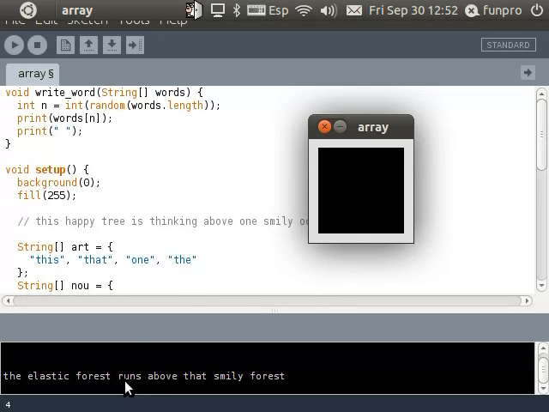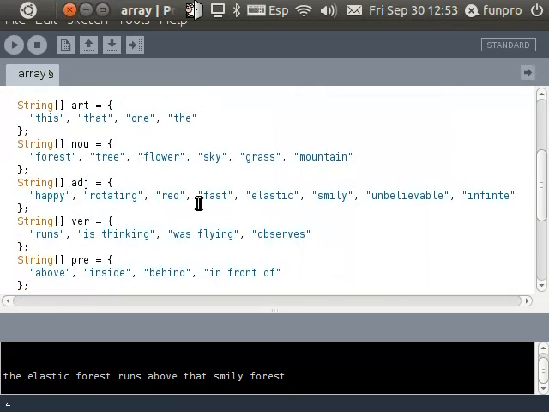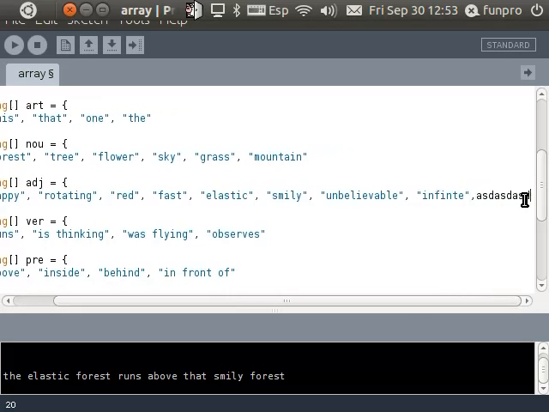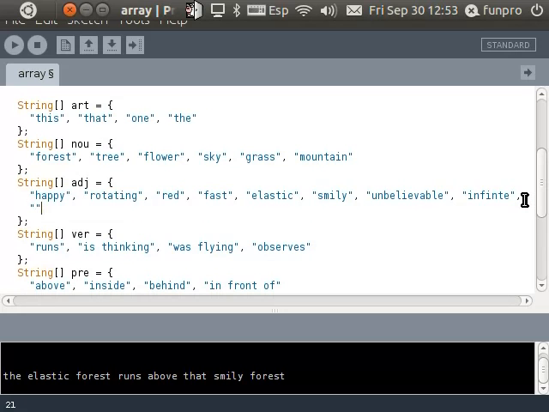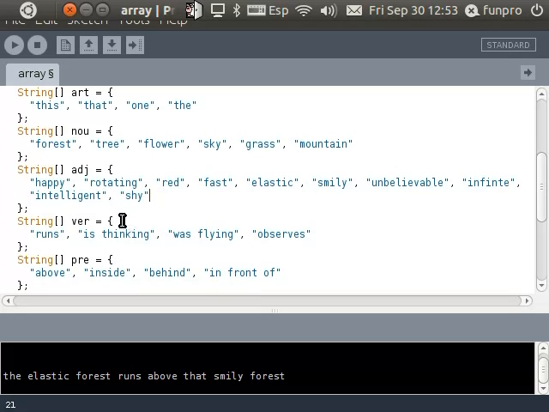And the elastic forest runs above that smiley forest. I recommend that you add more words here to these lists. If the words don't fit in one line, of course you can keep typing here, but it gets very long. So you can just hit comma and then continue in the next line with another word. For example, intelligent. And then you continue here, comma, shy. Just add a lot of words. I will do that on my own. And in the next episode, we see how we can write this text nicely on the screen.